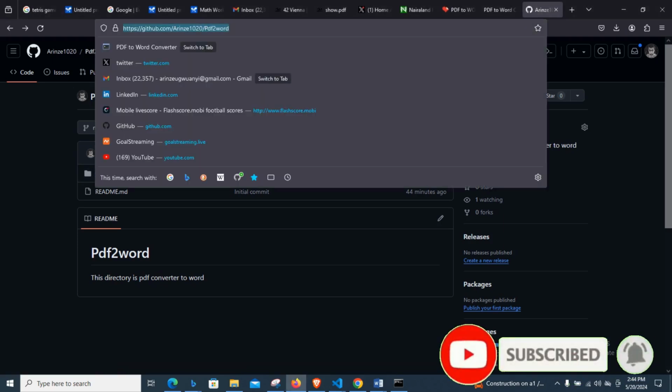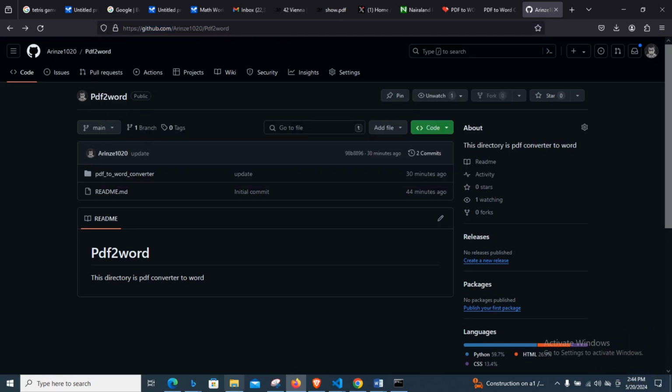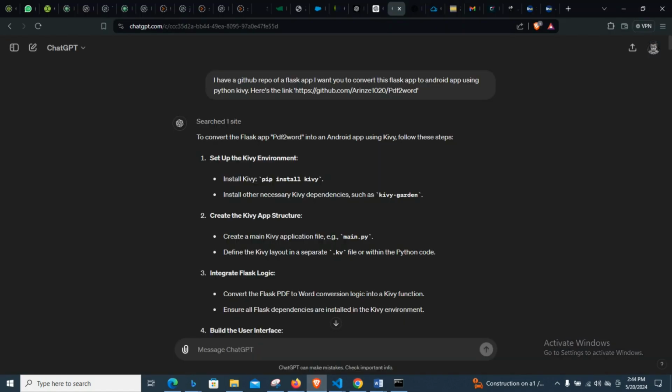I'm going to copy this link and give it to ChatGPT-4o and tell it to look at this link and convert whatever it can get from it to an Android app. So now we have started. I say I have a Git repo of a Flask app. I want you to convert this Flask app to an Android app using Python Kivy. And then here is the link.